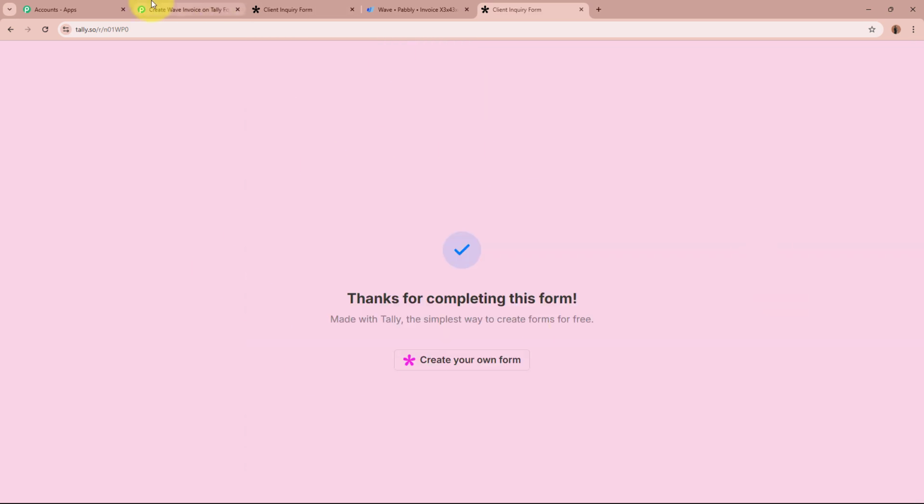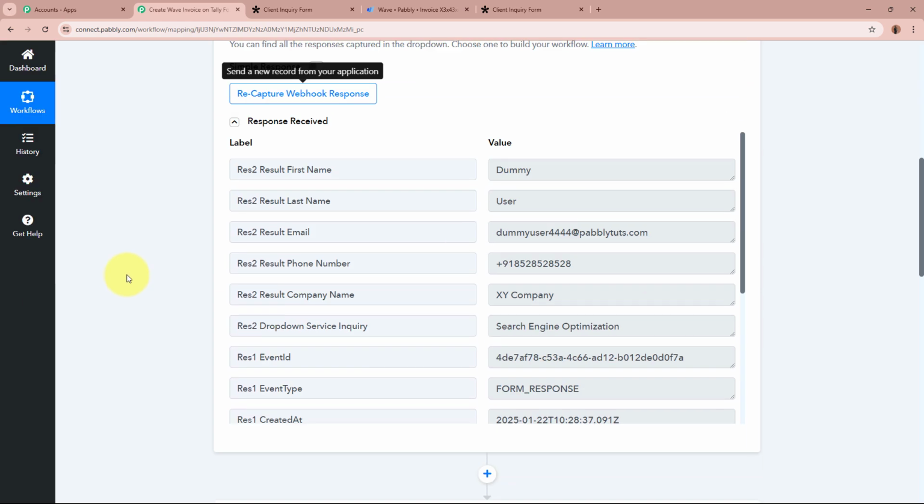As now the form submission is done, I'm going to go back to my workflow and scroll down. You can see right over here the response of the new form submission has been captured. This is the response you can see right here.